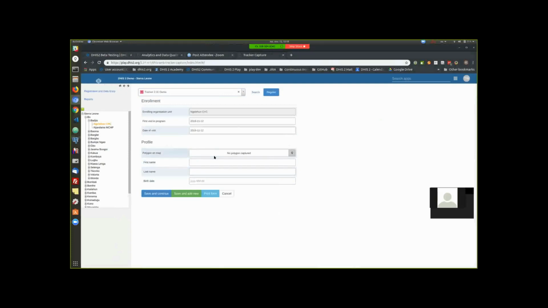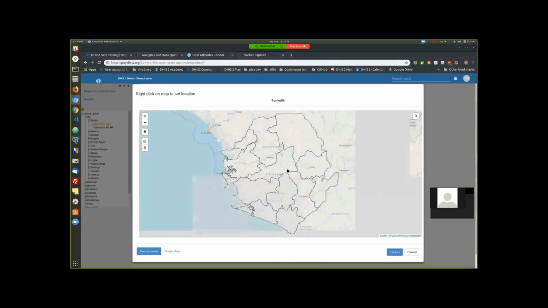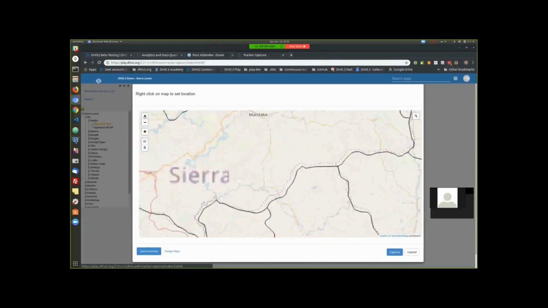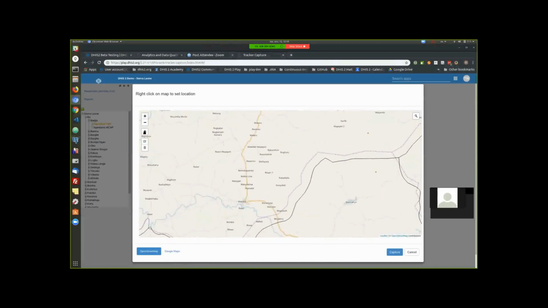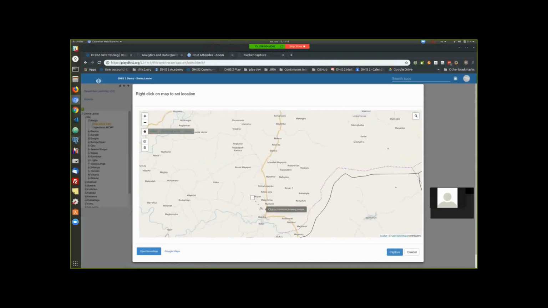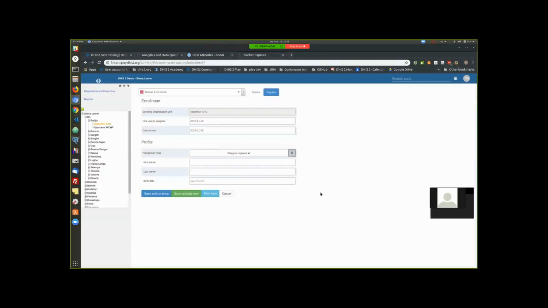Okay, so here I'm registering a new tract entity, and I have the ability to zoom in here on the map and define this tract entity. So I can decide that my focus area is this spot. This has now become the geo dimension for this tract entity. And I'm going to be able to follow it over time.